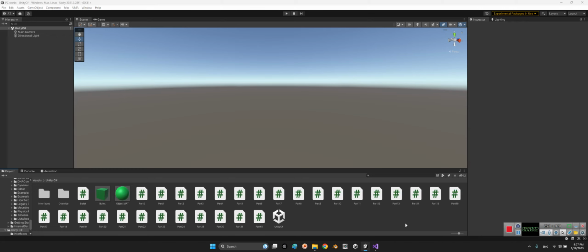Okay, in the previous step, we learned how we can use extension methods in C# Unity. In this step, we want to learn what is namespace and how we can use different namespaces in our codes.